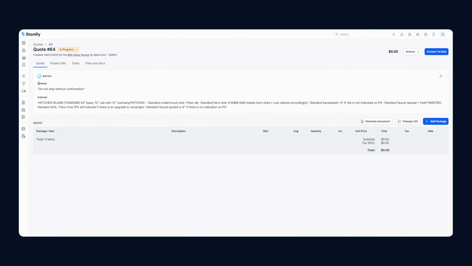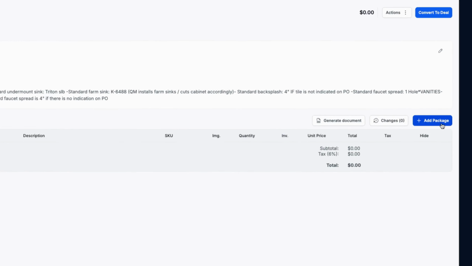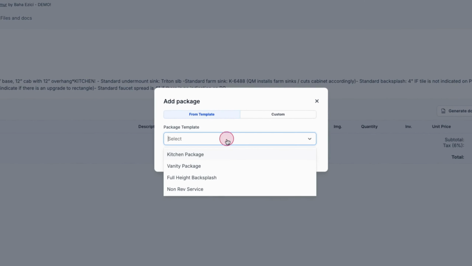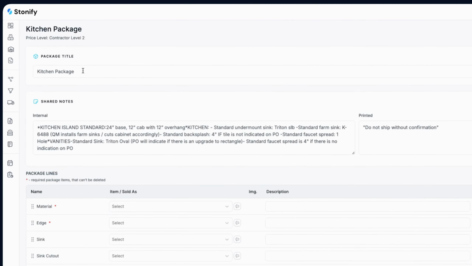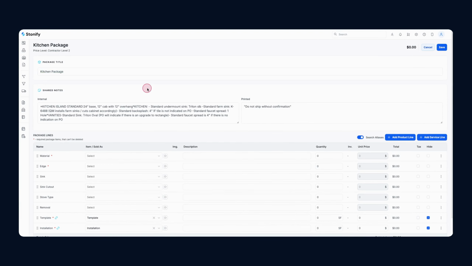Click Create. You'll see printed notes that will go into the quote. Any internal notes for this contract will be here to help your sales team. Next, create a room by clicking Add Package. Choose the package. If you want to change the package name, you can do it here.